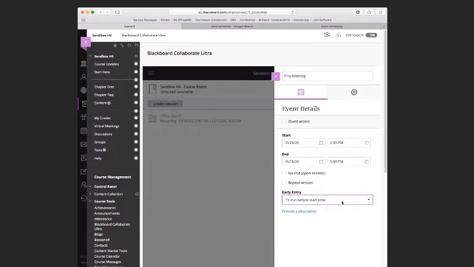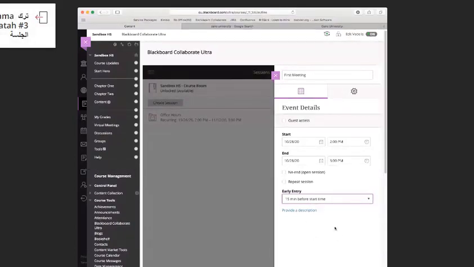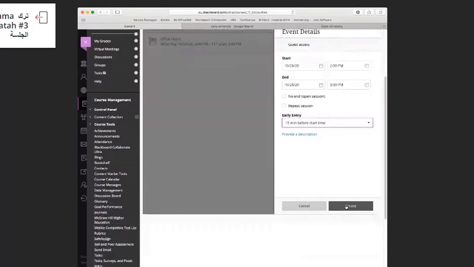Why is this important sometimes? Because this will give an opportunity for the student, or the participant, to join early so they can set up their mic. If there is any technical problem, they can fix it before the session starts, okay? Now, once I finish, I can just click on create, and now the session has been created.